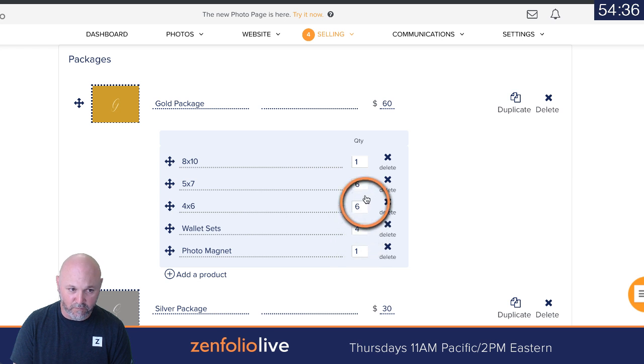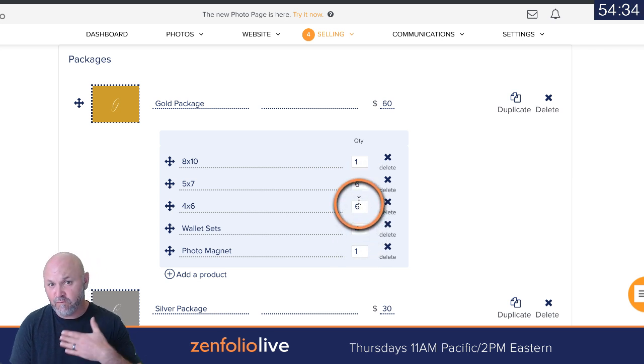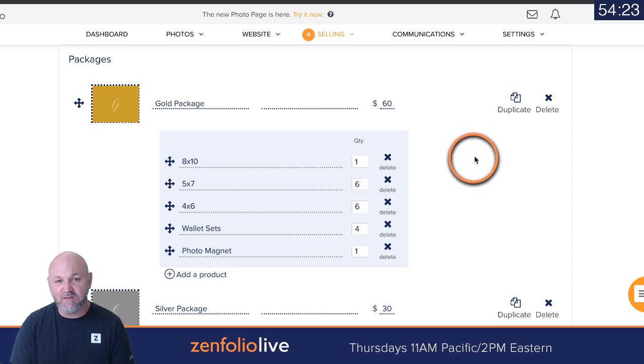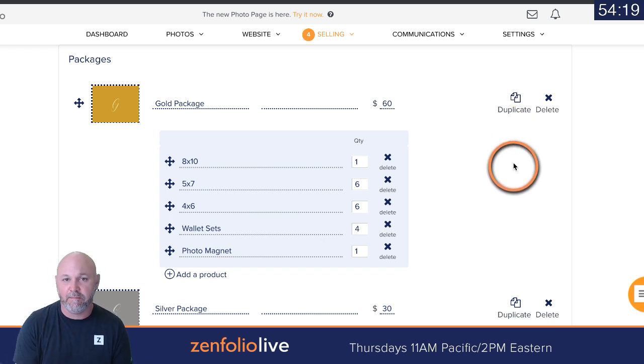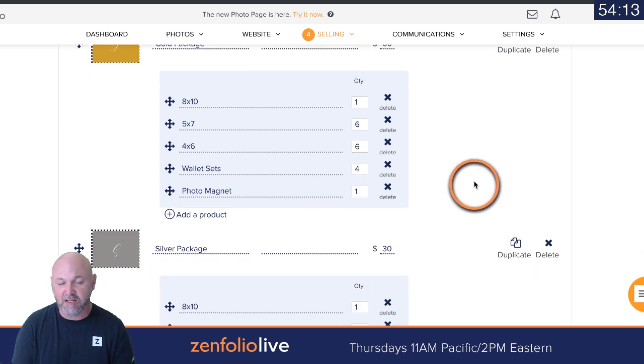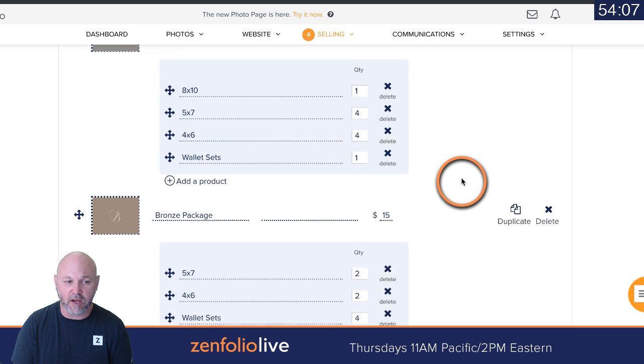Then you can come down here and add the products that are in that package and add your quantities over here. Once you have a first package set up, if you're going to create more packages that are basically the same as the first with just some product adjustments or quantity changes, all you have to do is click that duplicate button right here, and that will let you duplicate that package. Then you can change it as you need rather than having to start over from scratch each time by clicking add a new package.